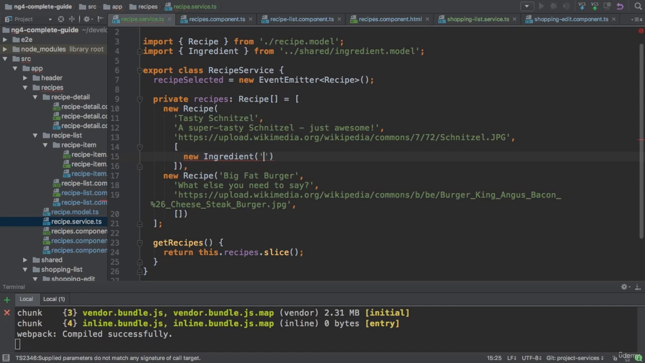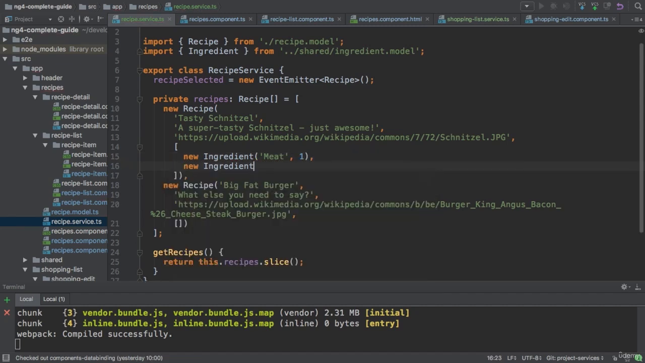And now for the schnitzel, let's say we need the meat with an amount of 1 maybe. And then we also want to have some French fries here. Let's say exactly 20. With 1 extra, it would probably not taste well, I guess.